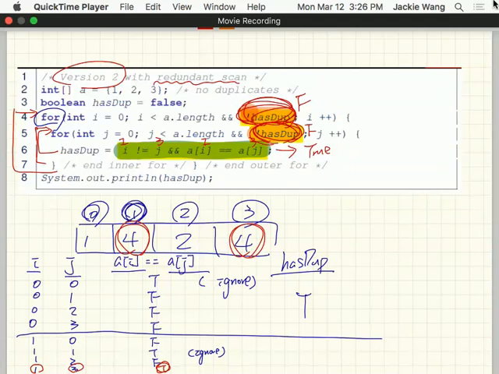Which one? 0, 1? Which one are you talking about? You mean over here? Oh, you mean this one? Has dupe. Sorry, which line are you talking about? Over here? Oh, you mean over here?